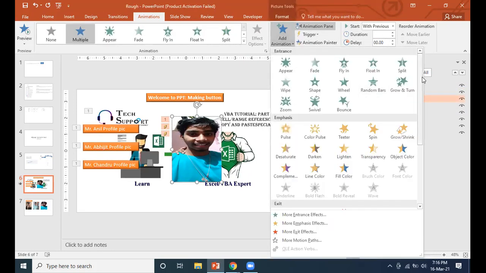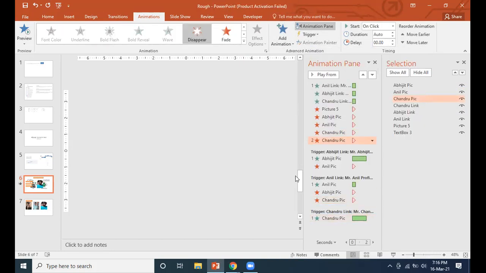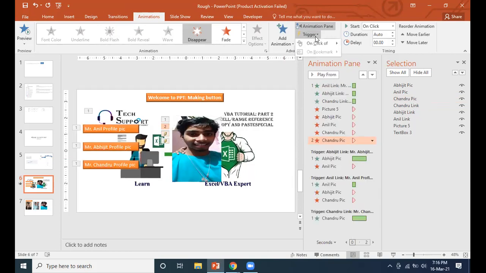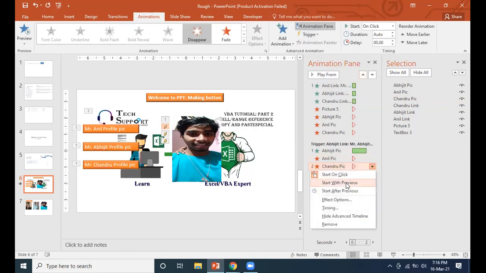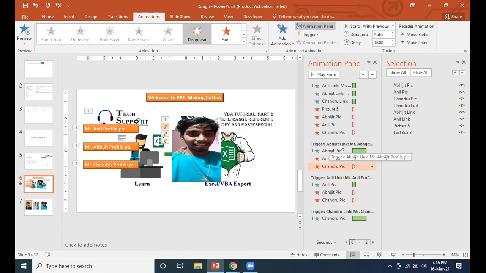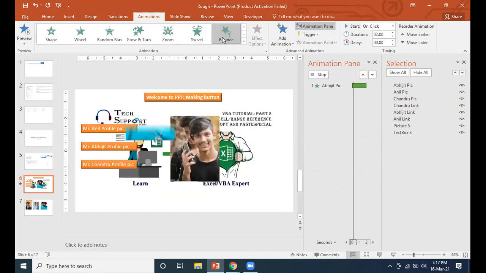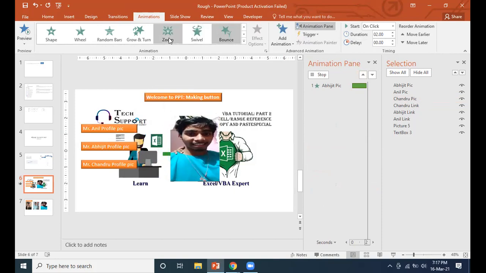We have to go here and add the animation here, and it should be triggered on click on Abhijit link. So this one also should come previous. When I click on Abhijit link, the Abhijit profile should be visible, and these two profiles should not be visible. So when Abhijit profile is visible, what animation we want, we can make it this animation. Okay, this one will be good.